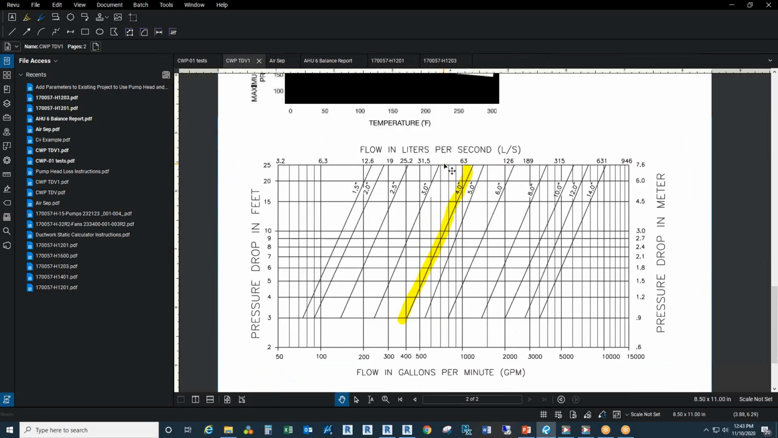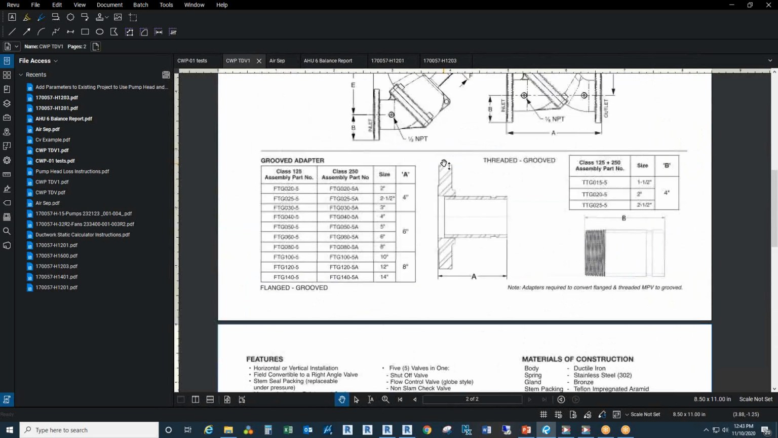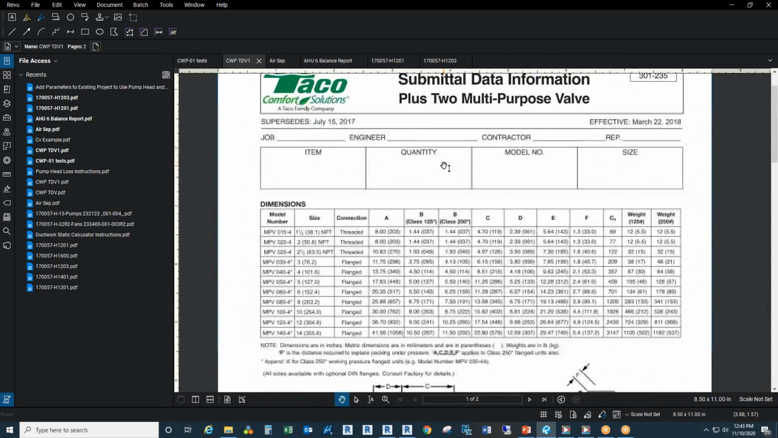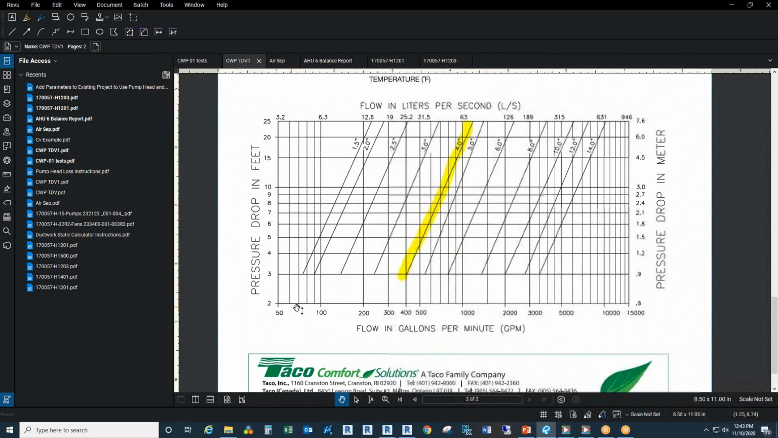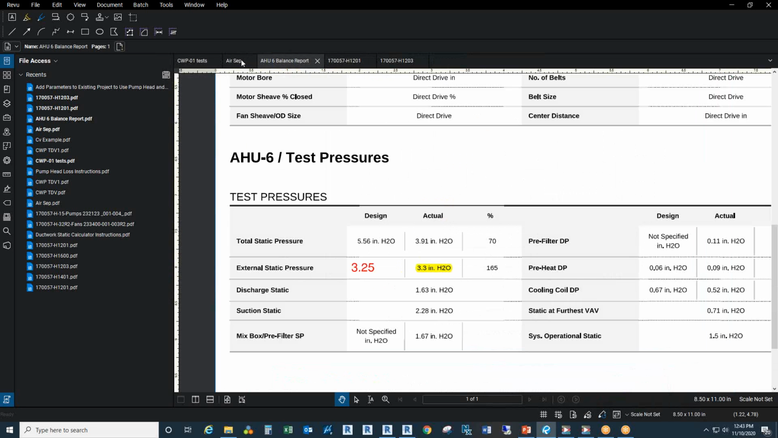Taking a quick look at a triple duty valve. These always come, this is a Taco. These come with a nice chart. Okay, you got your size of each valve. You're going to follow your curve down. Where's my flow? And then track over to your pressure drop. You're going to add that into your calculation.